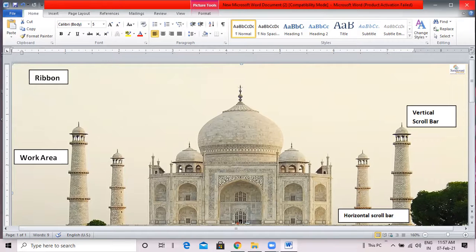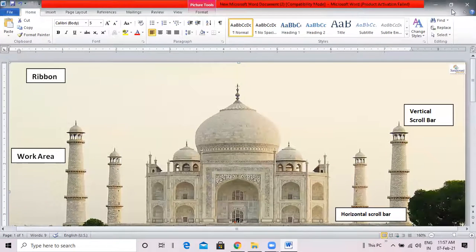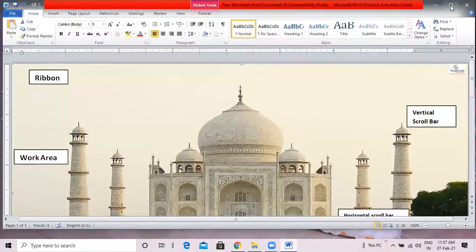Next is the restore down button. This button appears when the window is maximized. It changes the window to its original size. So this is maximize. Can you see? This button appears. This is restore down. It will change the window to its original size when I click on it.